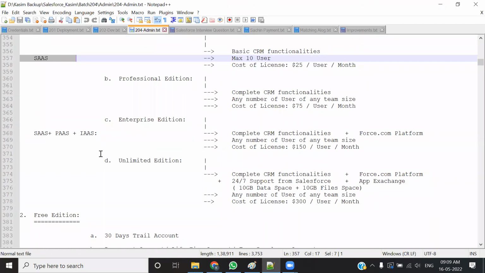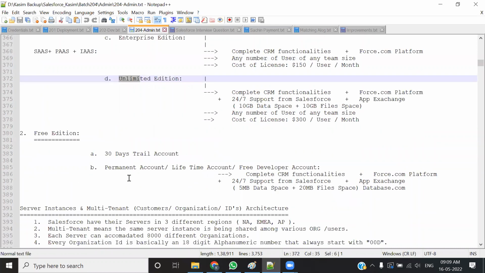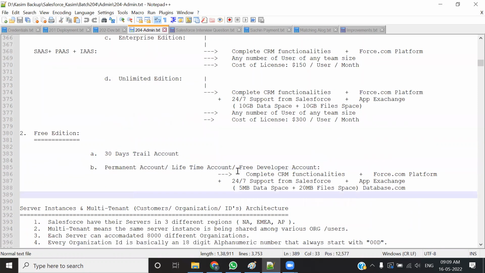But for development purposes, whenever we wanted to do development, we required either an Enterprise or an Unlimited edition. These are the two paid versions. In the free editions as well, there were two options: a 30-day trial account and a permanent account. What we preferred at that time was a free developer account, because it's not going to expire for the next 365 days.